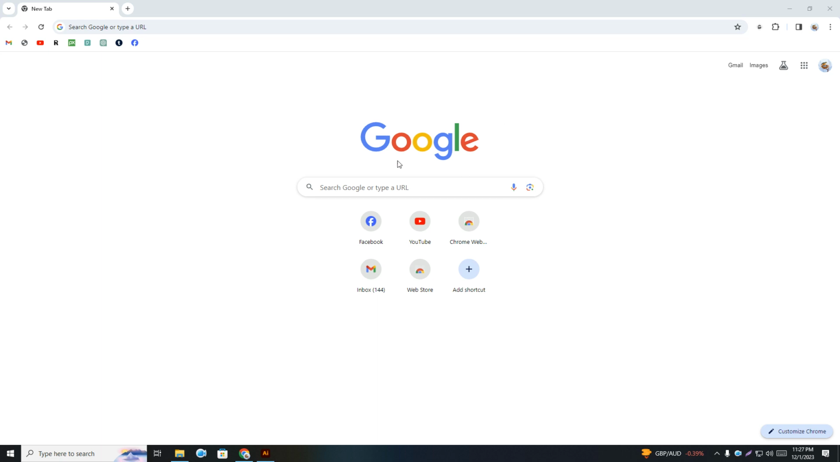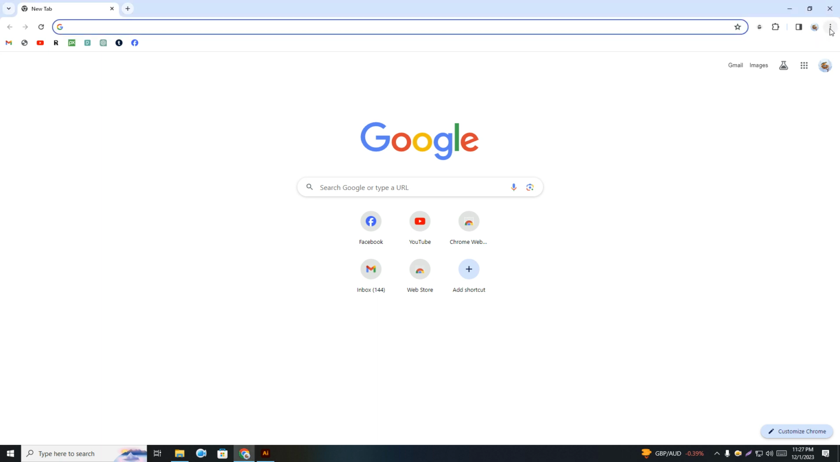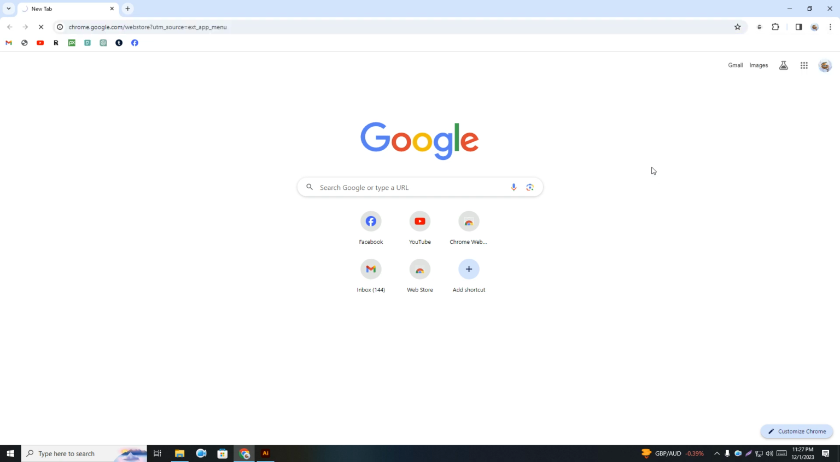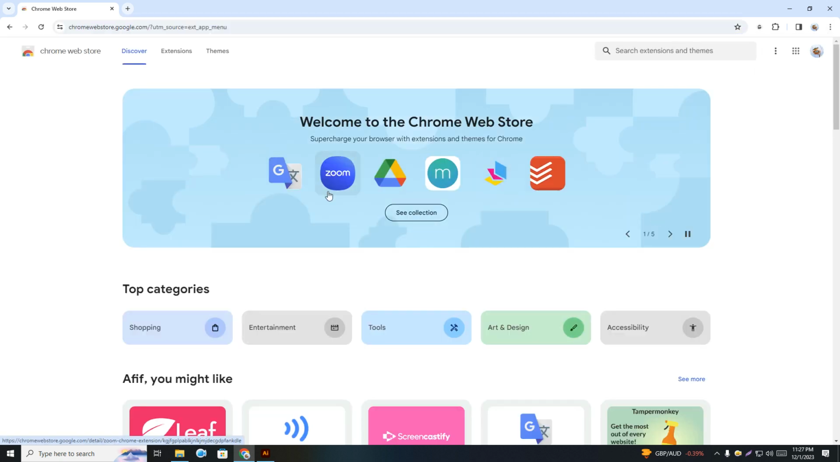So you can see I'm in the Google Chrome. What you need to do, you need to tap here. You can see three dots in the right top corner of your screen. Simply click on that. Once you click on that, you can see the option Extensions. Just hover here and visit Chrome Web Store. Click on that, and after that you will get the interface of Chrome Web Store.